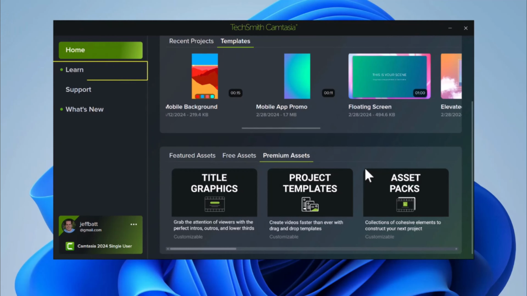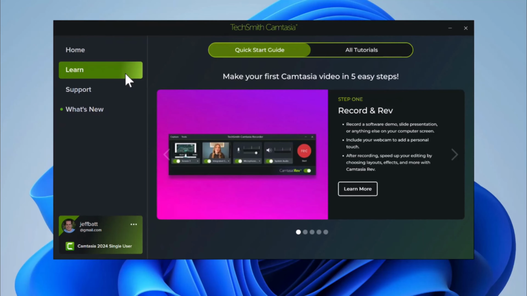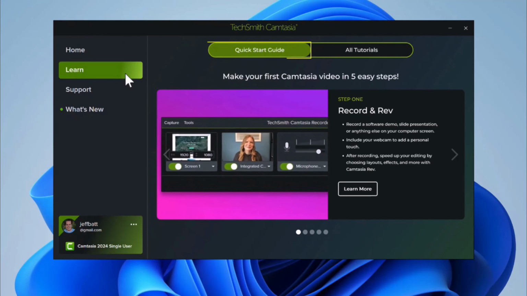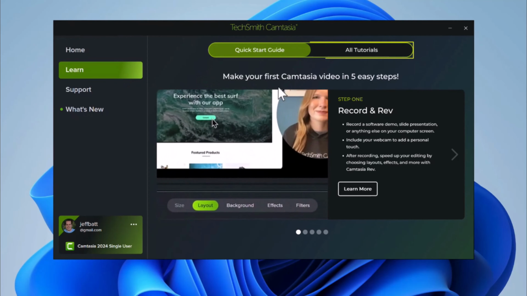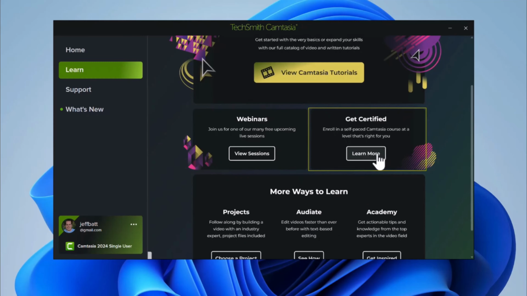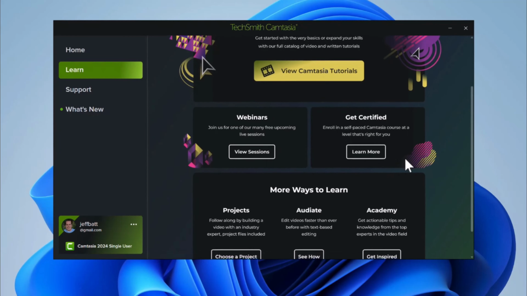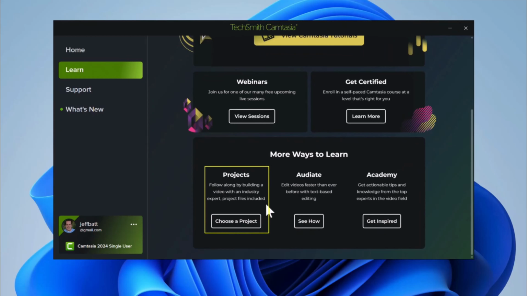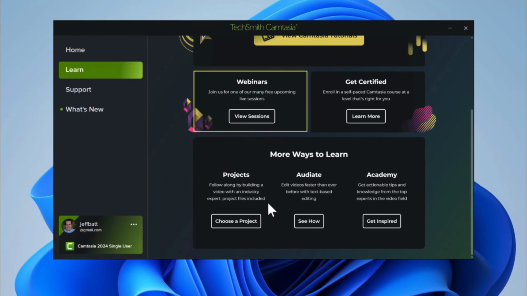The next section over on the left-hand side is the Learn section. Now in the Learn section, you'll have a quick start guide, so you can see some quick tutorials as well as all tutorials. You can get access to the certification, come back to the certification and continue working on it. You can also choose a project and work on a specific project. You can see any upcoming webinars and get access to the Academy as well.